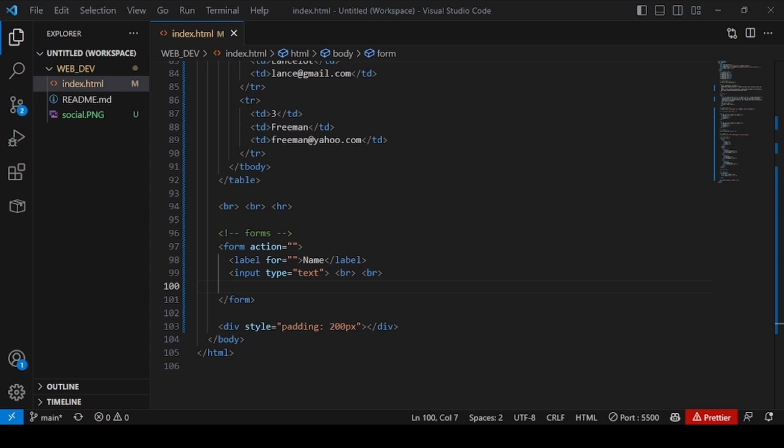So if I say, come to my VS Code now. Let me explain something about this label and the input again real quick. If you remember very well, I said the label is what gives a description of what I'm to type inside this input field. If you look at this, it's coming with the for attribute.